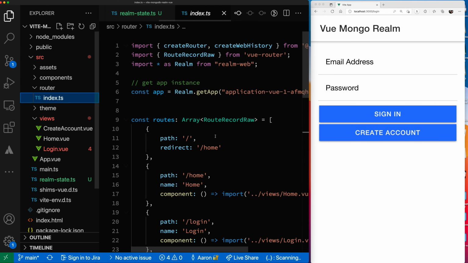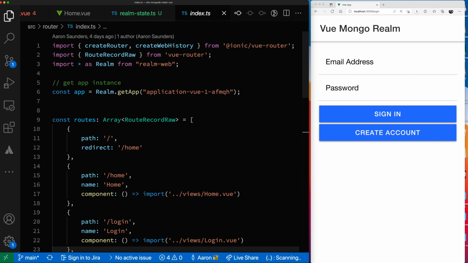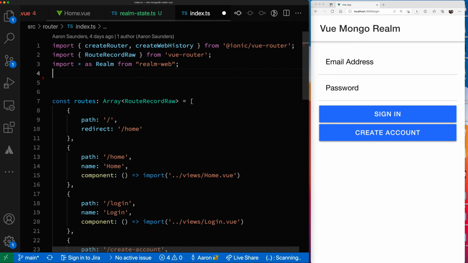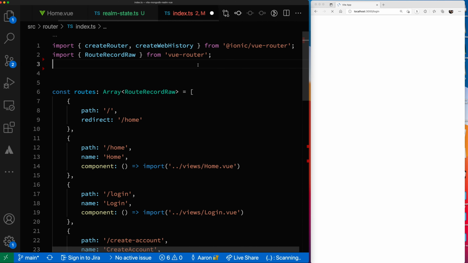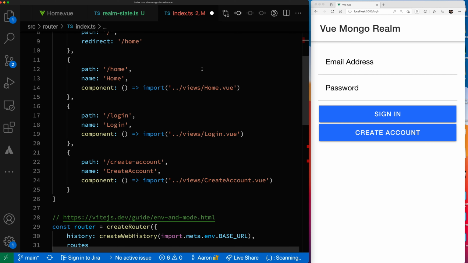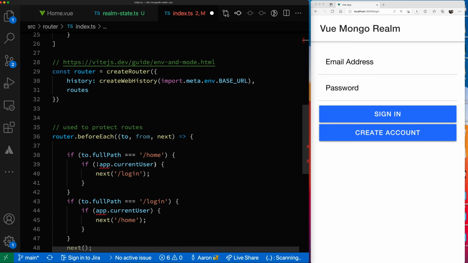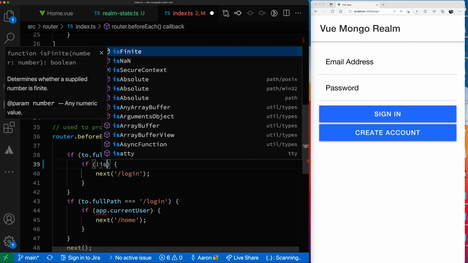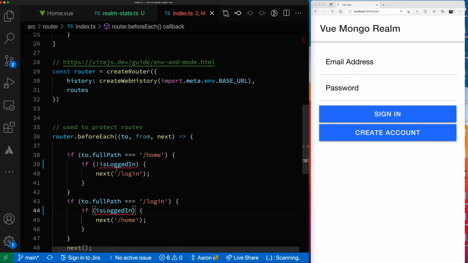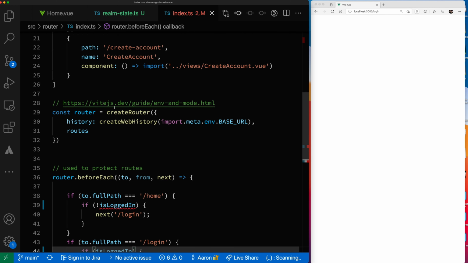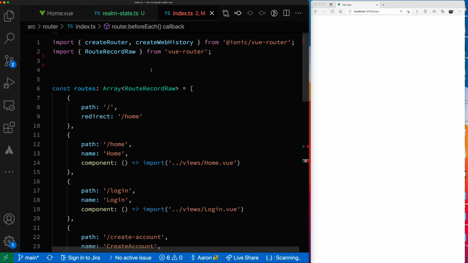So let's go here into router, and let's move this out of the way. We don't need this anymore. We don't need this anymore. And we don't need this. What we're going to do instead is, down here where it's looking at the current user, we're just going to use the isLoggedIn, and we should be able to import that from our Realm state.